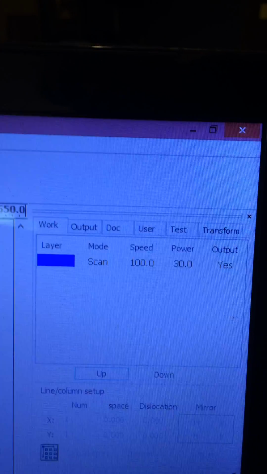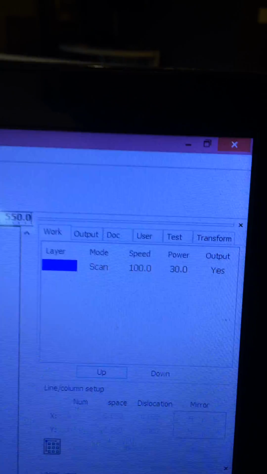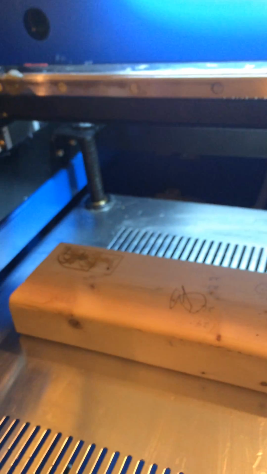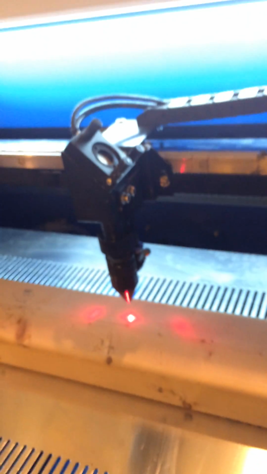Going to do this. It says this is a test scan. It will be at 100 speed, 30 power. This just went through its cycle. I'll do that one more time.